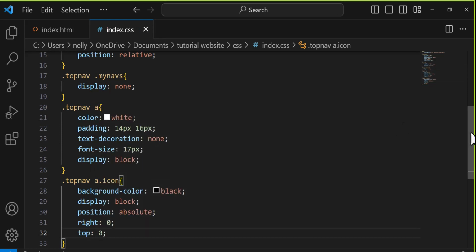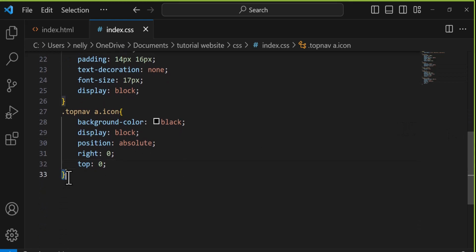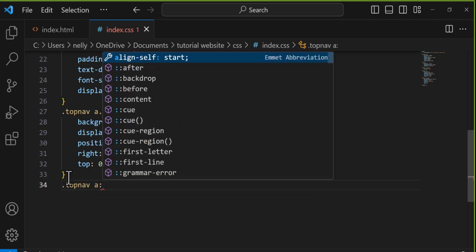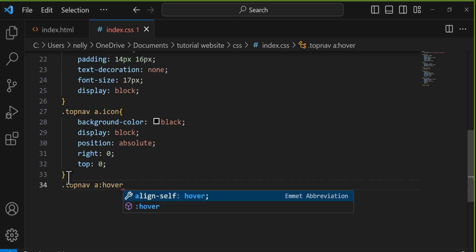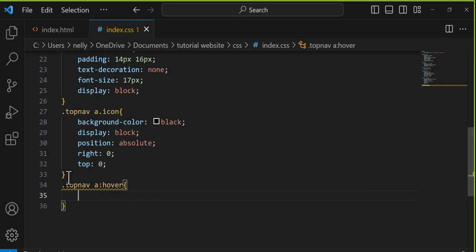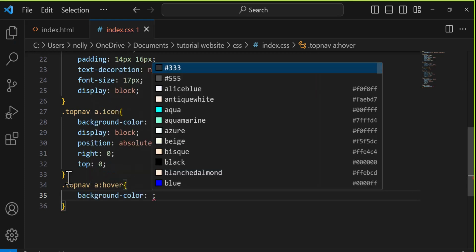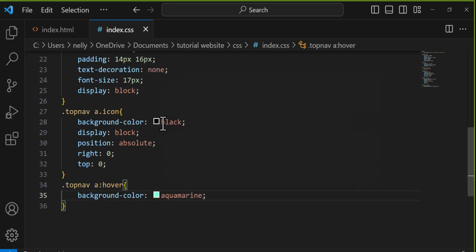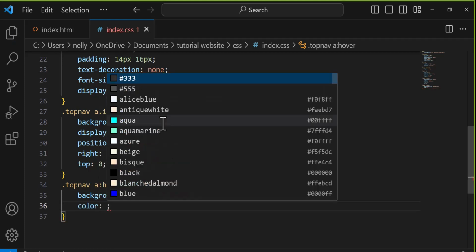Alright. So since we have this, just come down here and create a hover effect. Okay, so top nav a, create a hover effect on this. Alright, so we have background color. What kind of hover effect should we create? Let us use aquamarine. Okay, so we have color. Let's give it the black color.